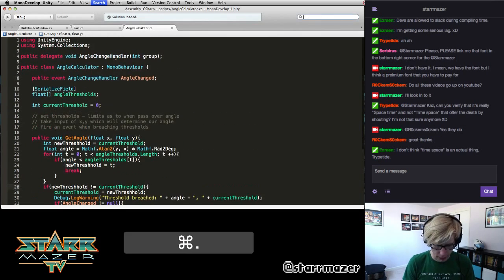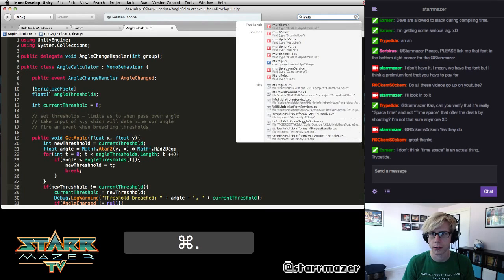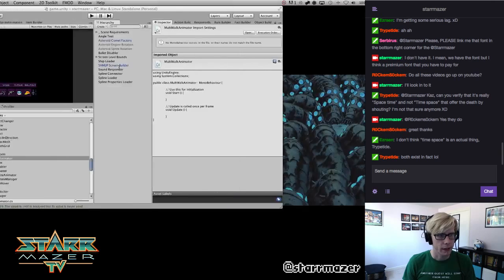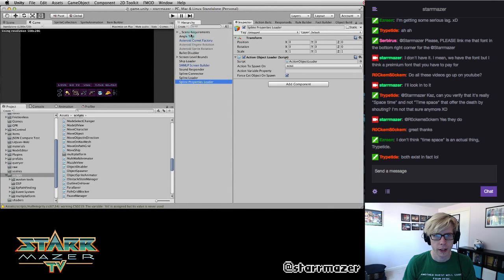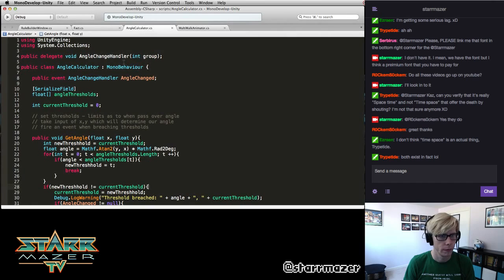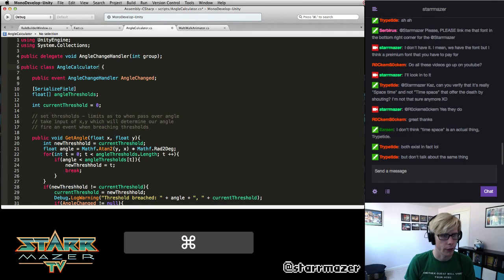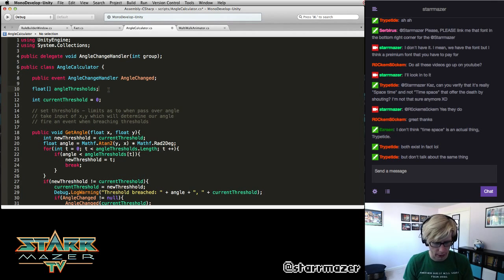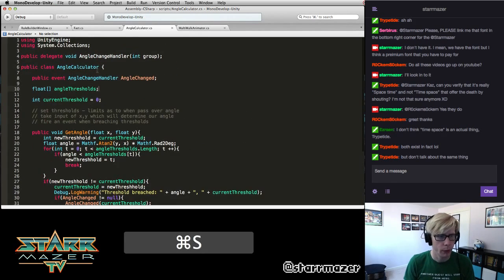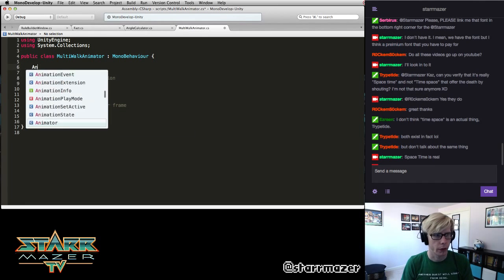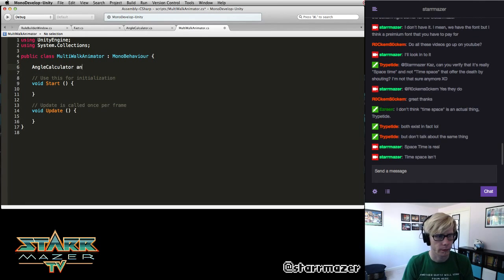So, we've got ourselves a new multi-walk. And we're going to make this not a MonoBehaviour anymore, so let's get our test and get rid of that. MonoBehaviour is a thing in Unity that allows us to see it in the component view in the inspector. We don't want to see this in the inspector. Instead, our multi-walk animator is going to have an angle calculator.